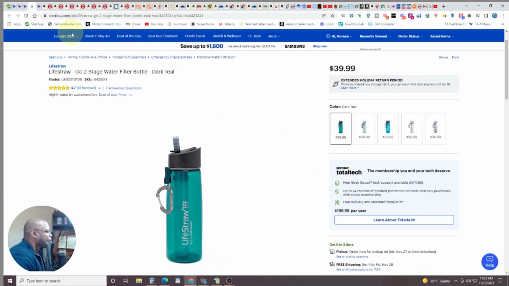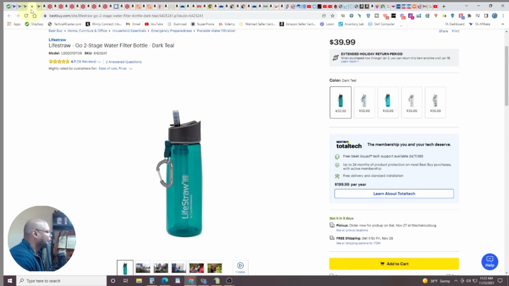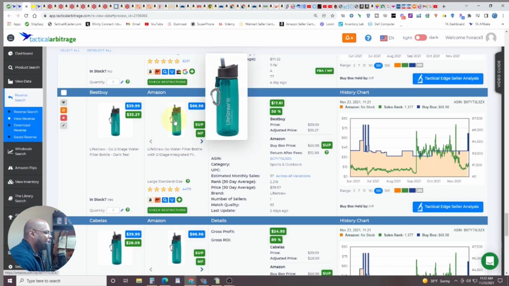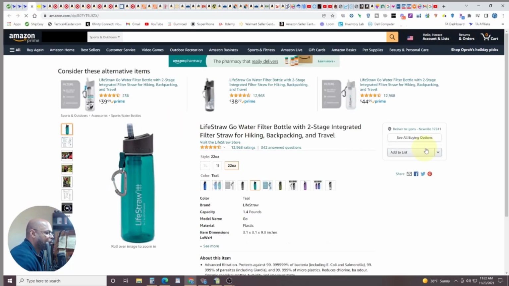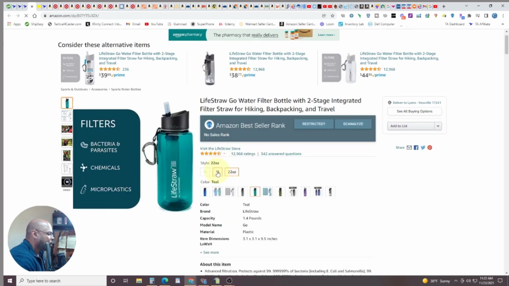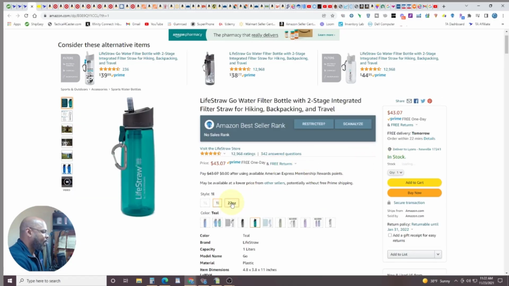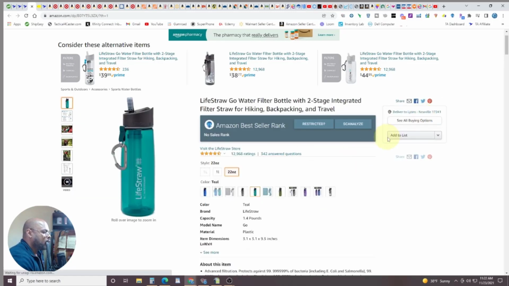Then you've got to make sure they're going to be able to ship it to you. Okay. Then from there, we've got to look on Amazon to see, is it really going for that price? So we're looking at the teal. It's the 22 ounce. It's not the 1 liter, because you can tell by the image, the 1 liter is fatter.